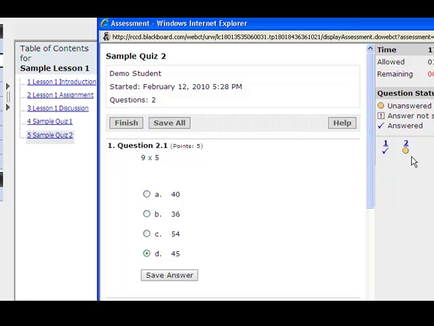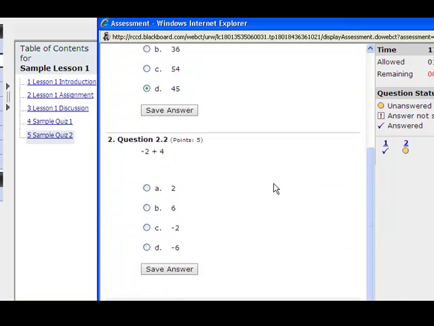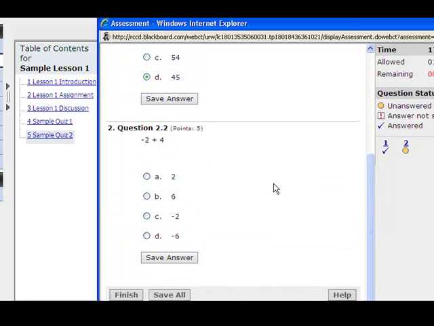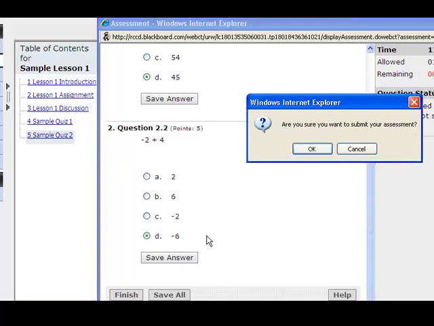And, oh gosh, this is nice. Only 2 questions. I better get 100% on this one. Let's see, ooh, negative 2 plus 4. Well, that's negative, and 2 plus 4 is 6, so that must be negative 6. I'll click Save Answer. And you know what? I think I'm done. Are you sure? Yes.